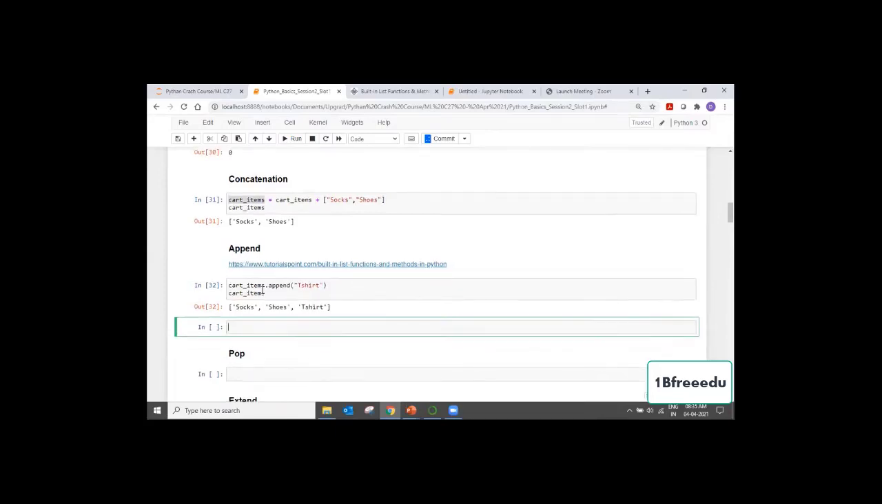Okay, so append adds this element at the end. Let's try to append a few more things. Okay, let's try to append two elements, wallet and shades. Because these are two elements, I have to pass it in a list, otherwise it will give me an error. Okay, so let's try this, adding these two elements to this list.